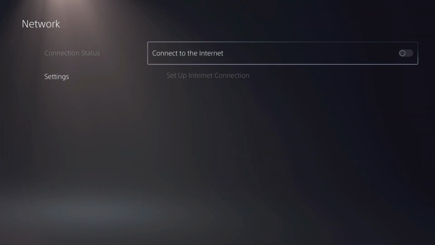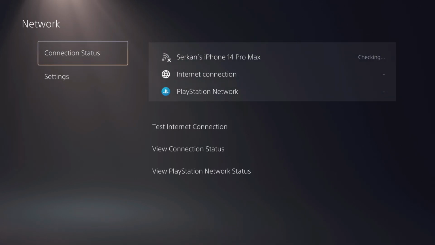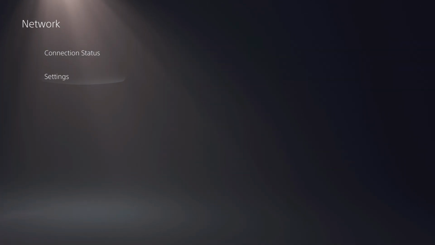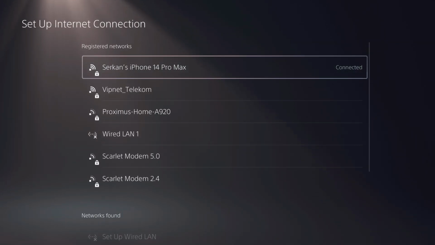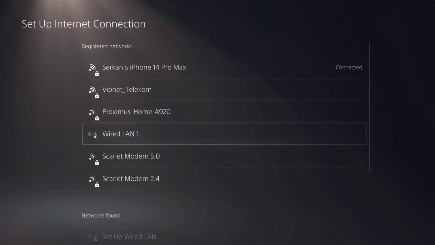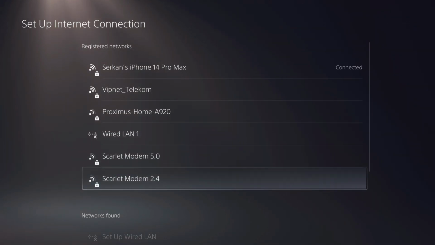This is the first thing you want to do: turn this off and turn this back on, and then go here. You should be able to see that it's connecting. But if you don't, go to set up internet connection and try to find it again. You can also turn off your hotspot and turn it back on.